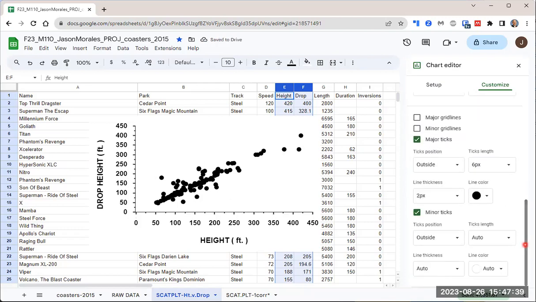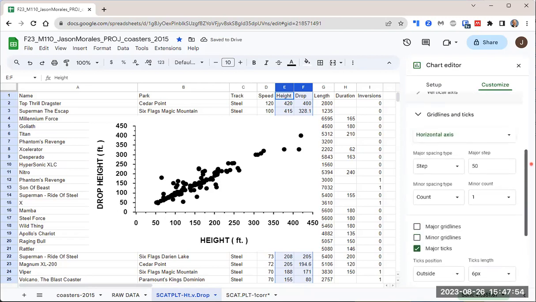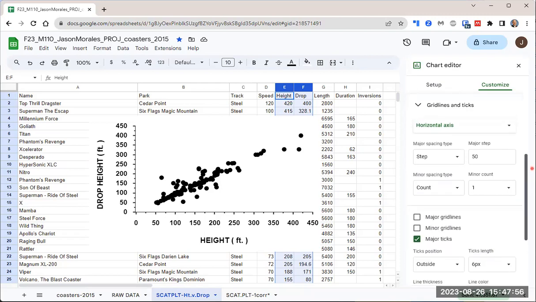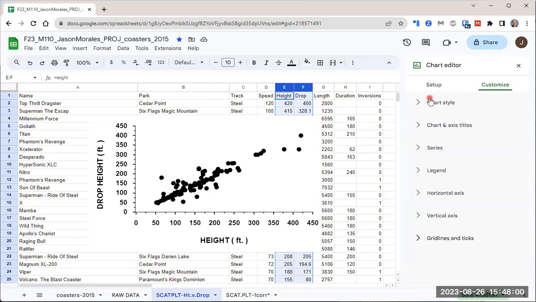And we'll scroll down to look at those options. Outside, the length, we'll leave it auto. The thickness, we'll set it to 2. And color, black. Okay. And that finally ends the formatting of a scatter plot with all of these options customized as much as we can.